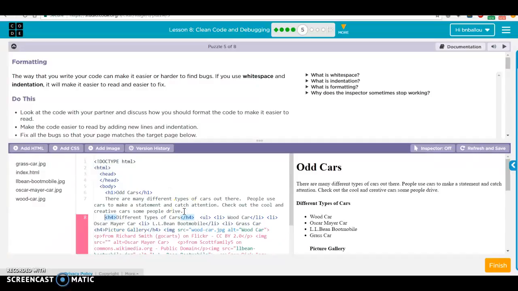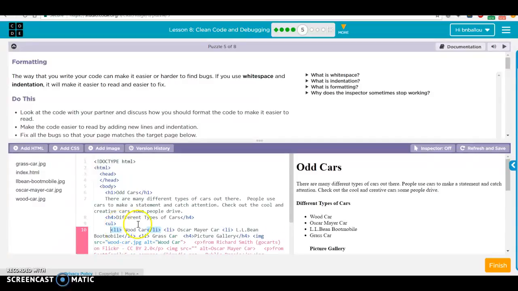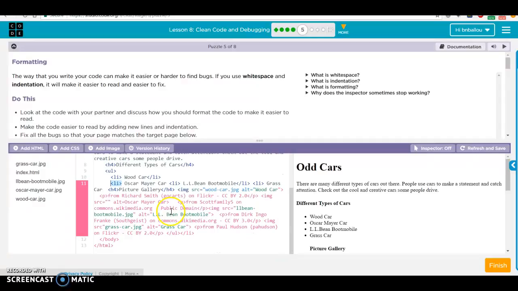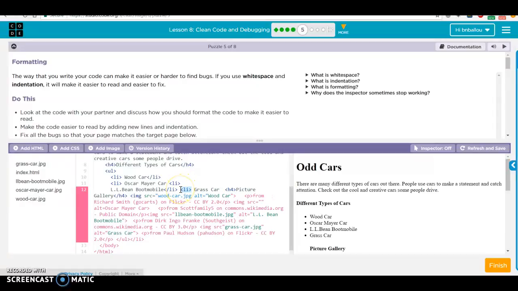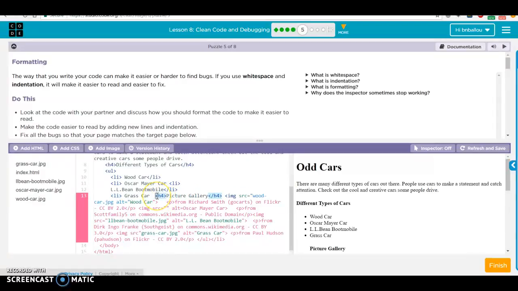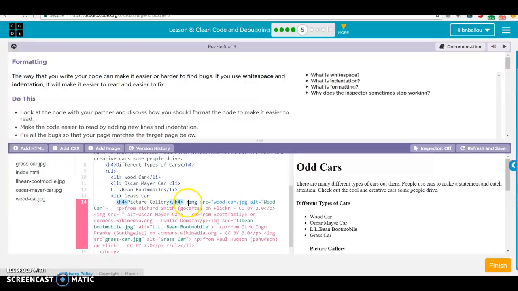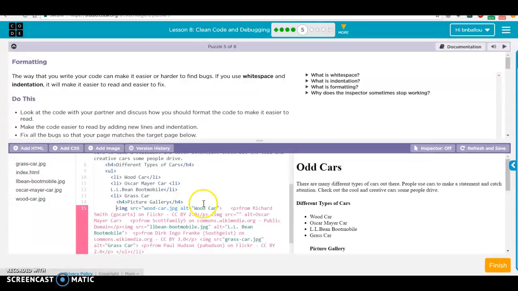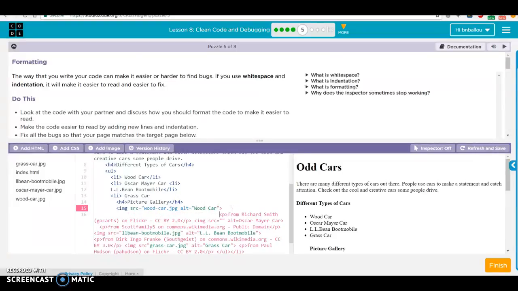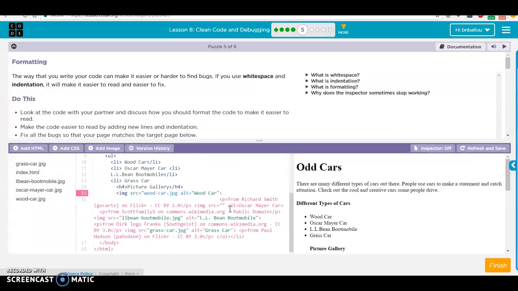H4 is going to go onto its own line. Unordered list is going to go onto its own line. And I'm just using my enter key on my keyboard to start moving tags onto their own line. Now, I know that there are a bunch of mistakes in this code. However, it is so much easier to fix when I am able to get stuff on its own line.